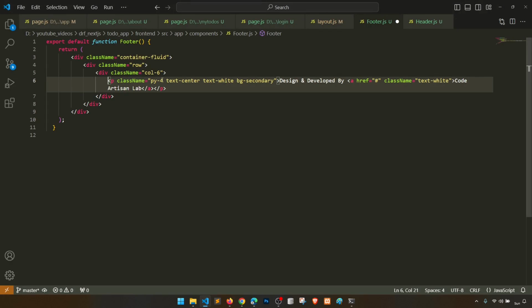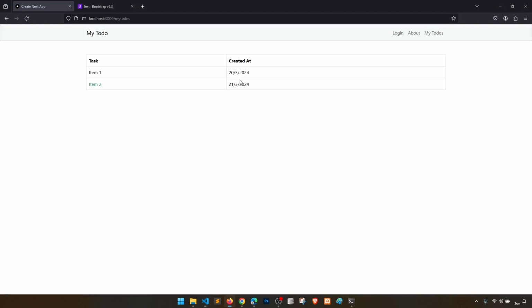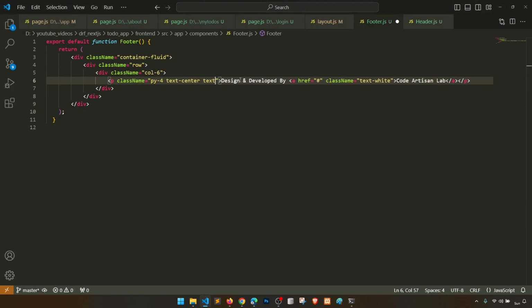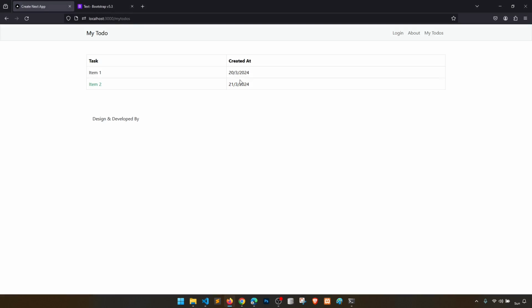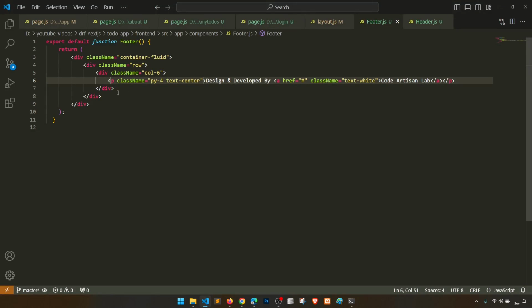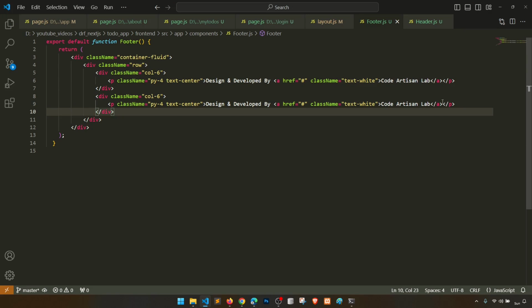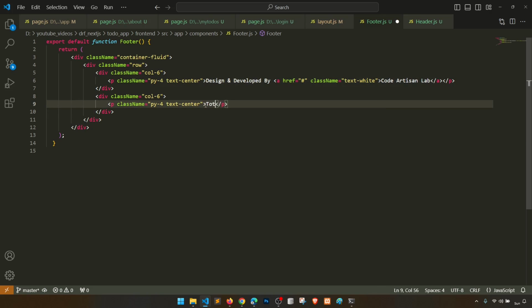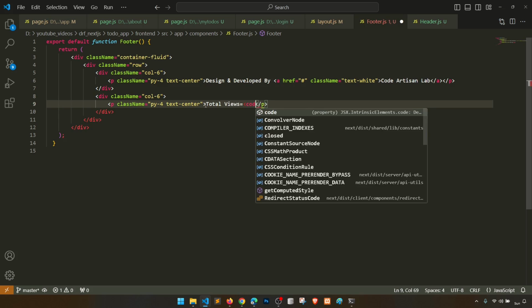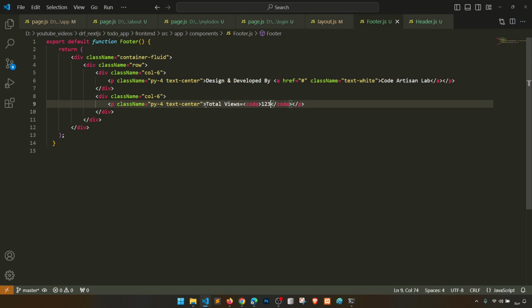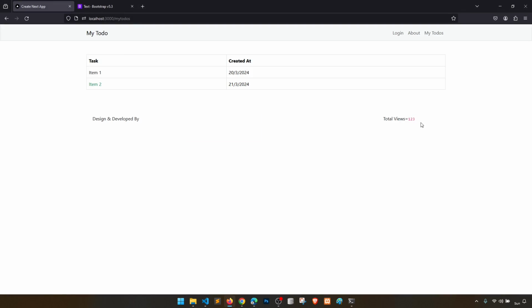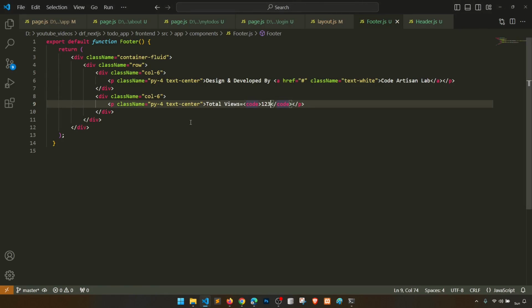So what I will do, I will just remove this bg background, right? So text, let's remove this text also. So design and developed by, and one more column we will say, let's remove this anchor. We will say total views equal to, and we will show in the code form. So total views, this one, correct?